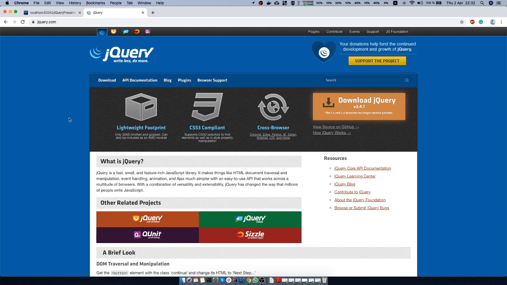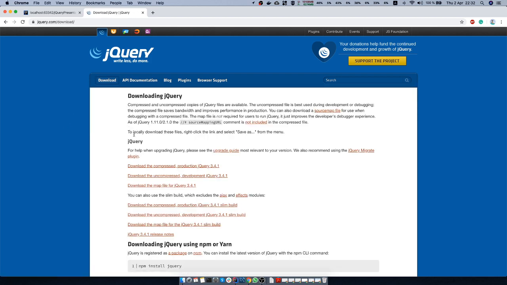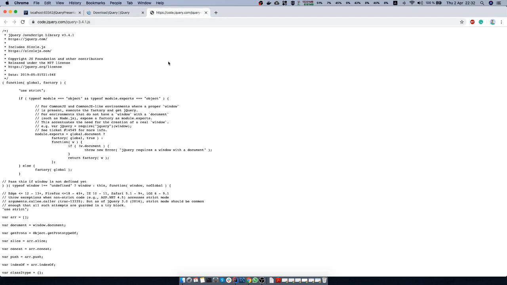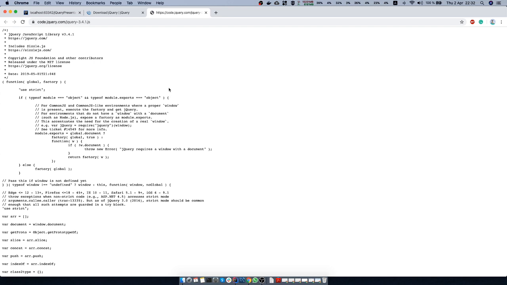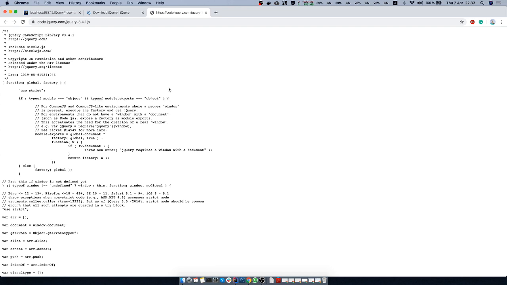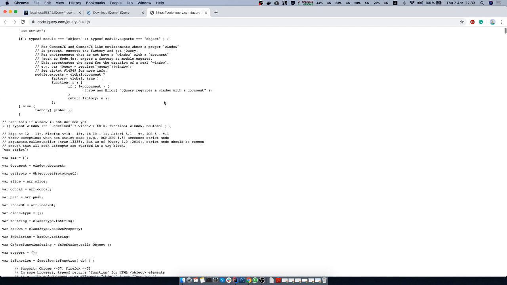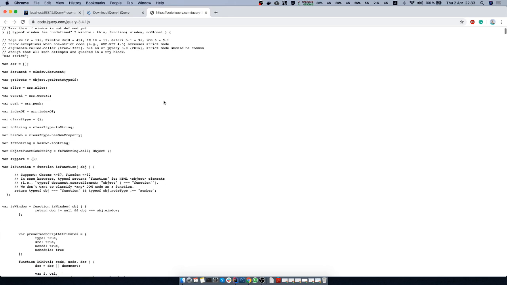official website. Under the download section, we can download two different versions. One of the versions is the compressed version, which is basically the minified and obfuscated version of the library. And we can also download the uncompressed version, which is the plain code behind the entire library. So whenever you're curious what happens behind the scenes when you're using a particular jQuery function, you just have to come here, search for that function, and see exactly what it does.